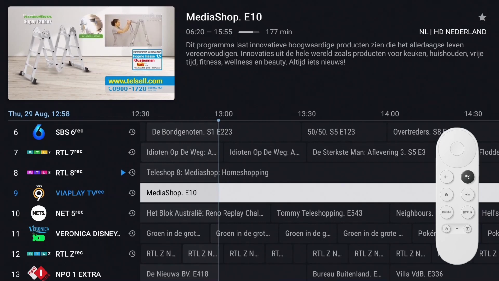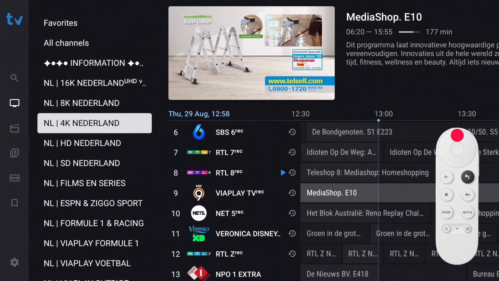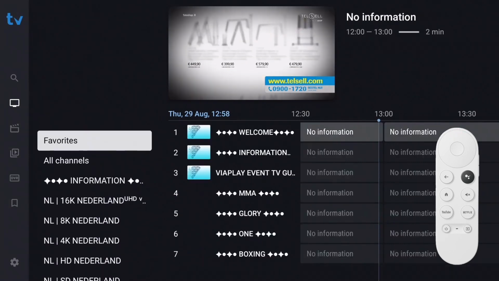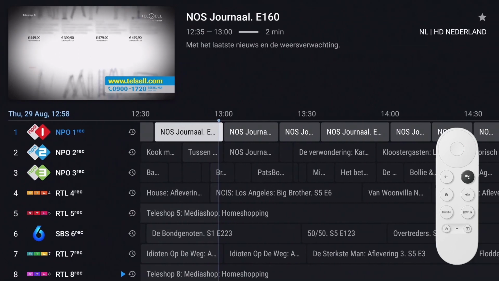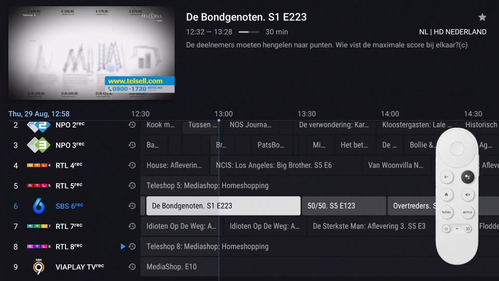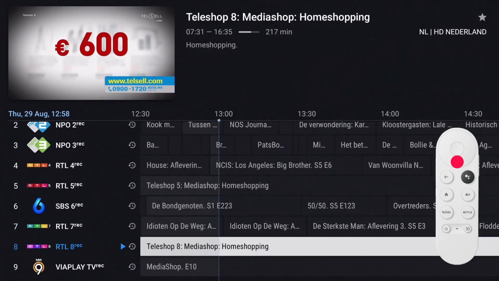Let's check the favorites group to see if the channels were correctly added. Move to the favorites group. All the selected channels are there. Browsing through the channel is now quick and easy.